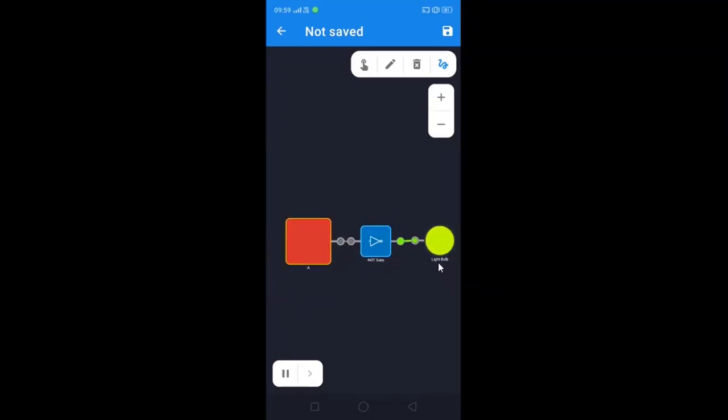Now I can say that currently this light bulb is in on condition. It is on, which means the output of the NOT gate is 1. Why? Because the input to the NOT gate is 0, which means the state of this toggle button A is 0.